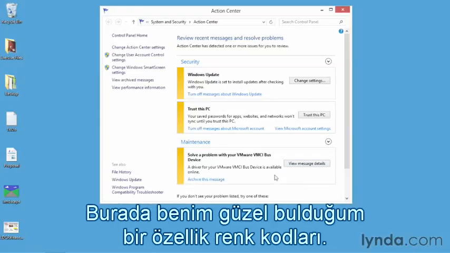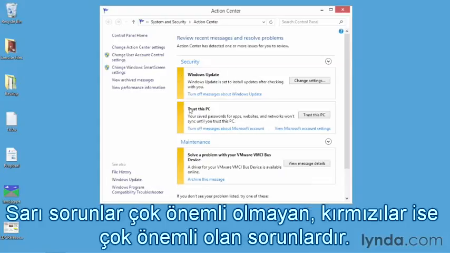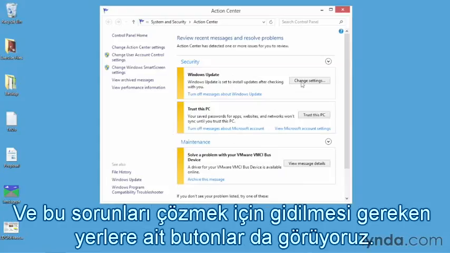So the nice thing is I do find out what's going on. It's color-coded. I'll see yellow for issues that are not so urgent, red if they are very urgent, and then I'll see buttons with access to options that will allow me to resolve those issues.